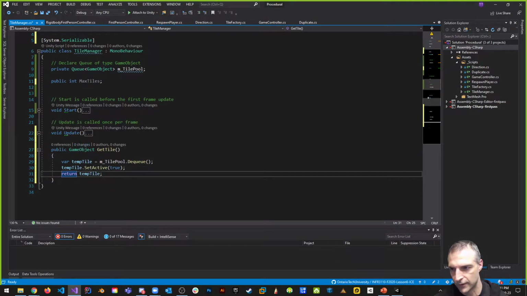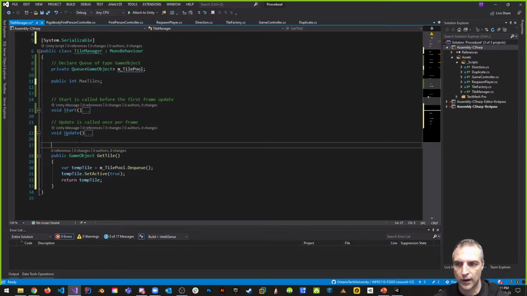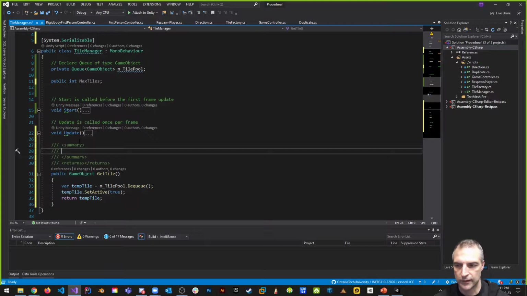Get tile itself. And again, if you want to do comments, //, basically it gives me a quick comment. It says return the game object tile.